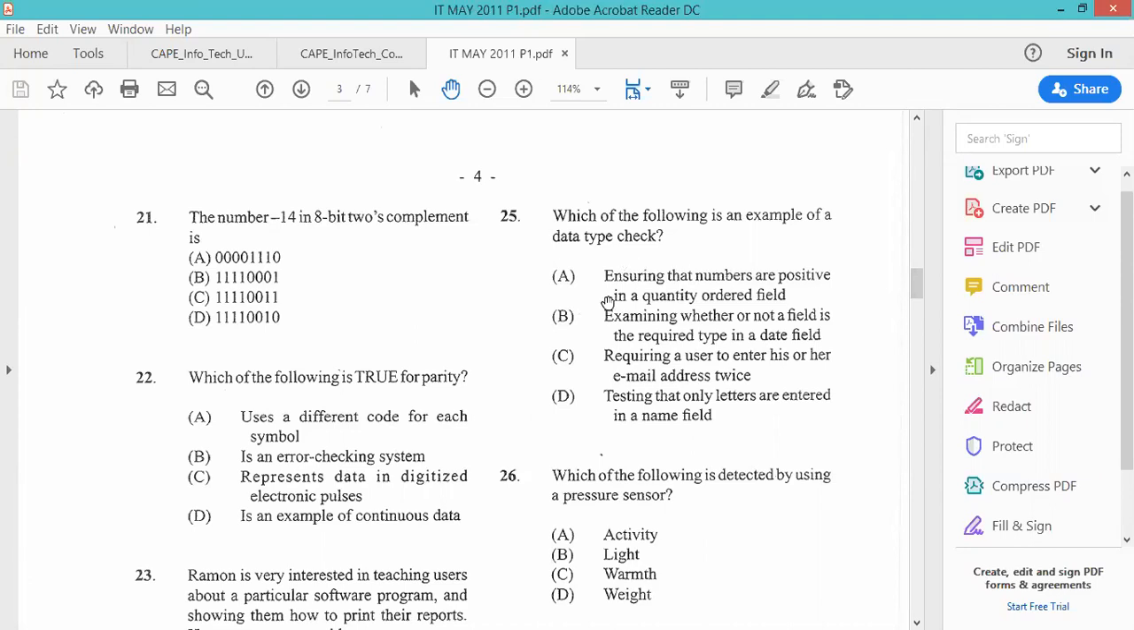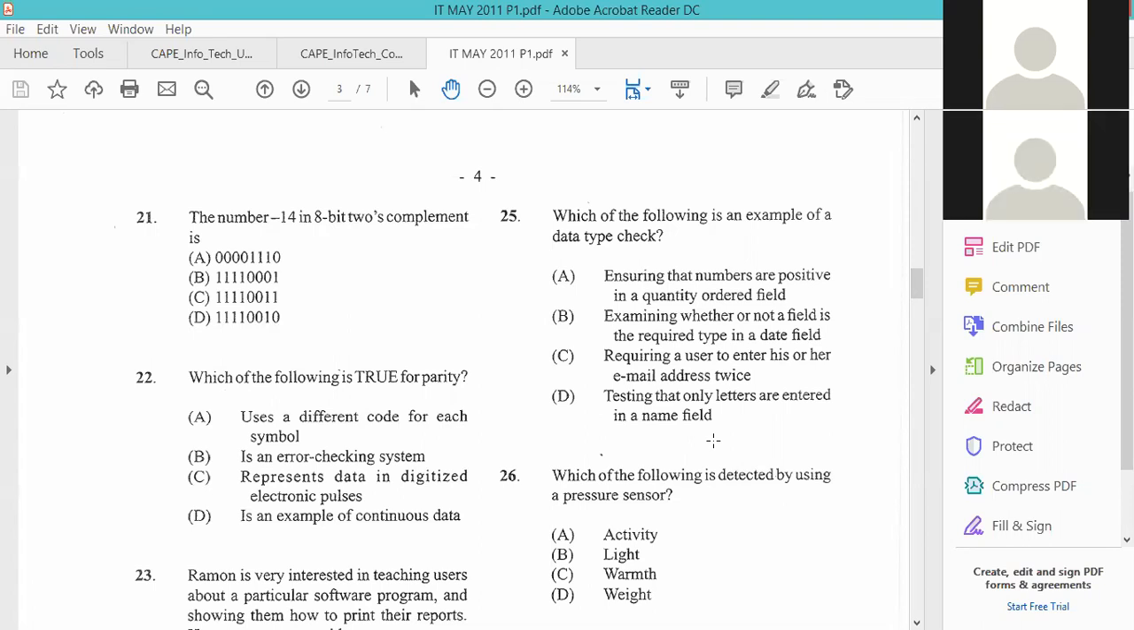A, ensuring that numbers are positive in a quantity ordered field? B, examining whether or not a field is the required type in a date field? C, requiring a user to enter his or her email address twice? Or is it D, testing that only letters are entered in a name field? What's the answer? C. Cannot be C, requiring a user to enter his or her email twice? That sounds like verification, double entry.